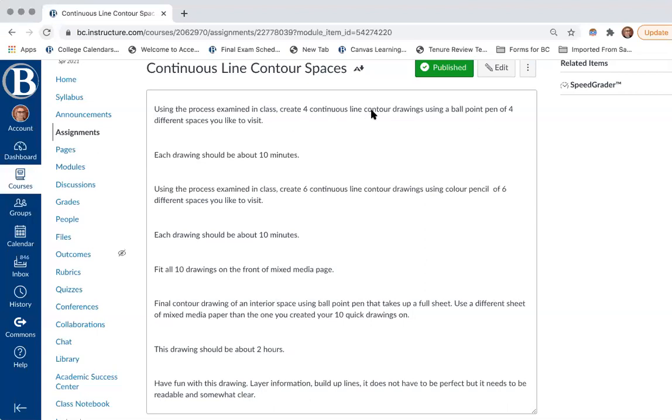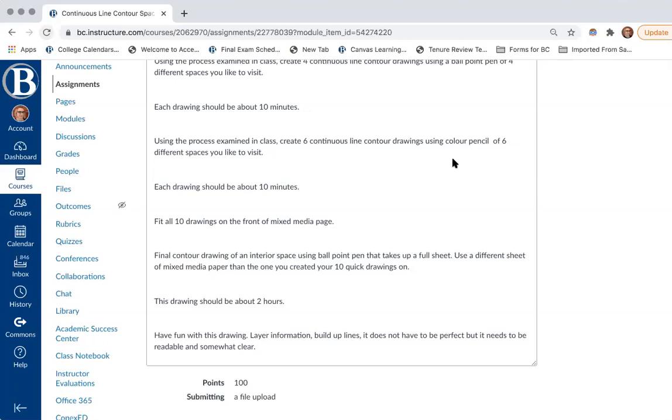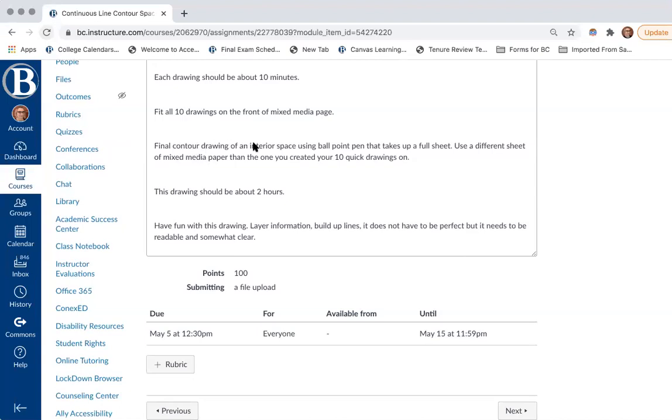So 4 continuous line contour drawings using a ballpoint pen of 4 different spaces you'd like to visit. Each drawing should be 10 minutes. That's 40 minutes. And then using the process examined in class, create 6 continuous line contour drawings using color pencil. If you don't have 6 different color pencils, that's fine. You can just use your watercolor pencils and then regular pencils and pens. Each drawing should be about 10 minutes, so that's about an hour. And then you're going to do 1 final contour drawing of an interior space using a ballpoint pen.